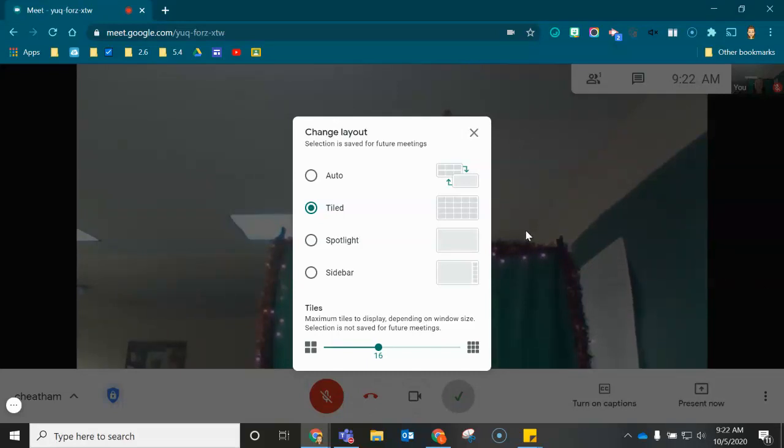You'll notice that when you open up your layouts, if you have auto or tiled selected, you can then go ahead and change the number of tiles you'll see. The default is 16, but you can then come down here in this little slider bar and move it either towards the right to allow for more or towards the left to allow for less. And so you can have up to 49 students showing in your Meet at the same time with the built-in Google Meet feature.